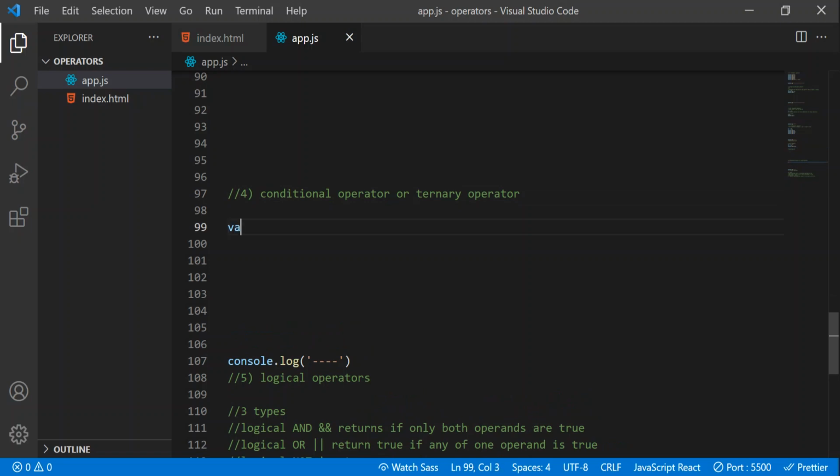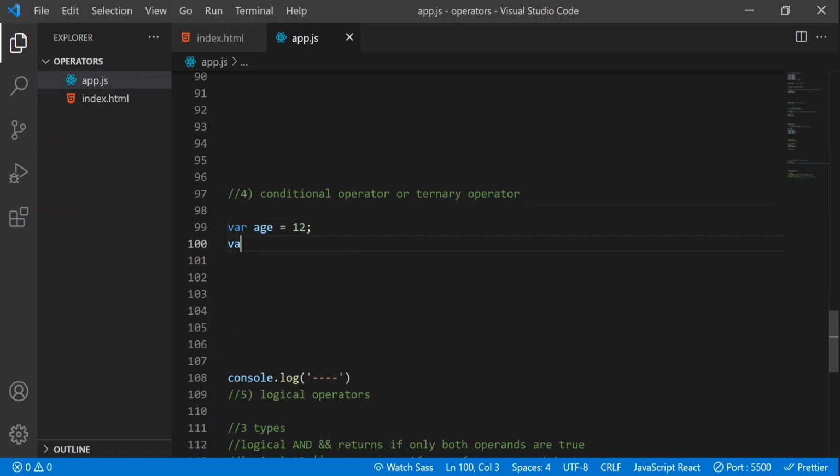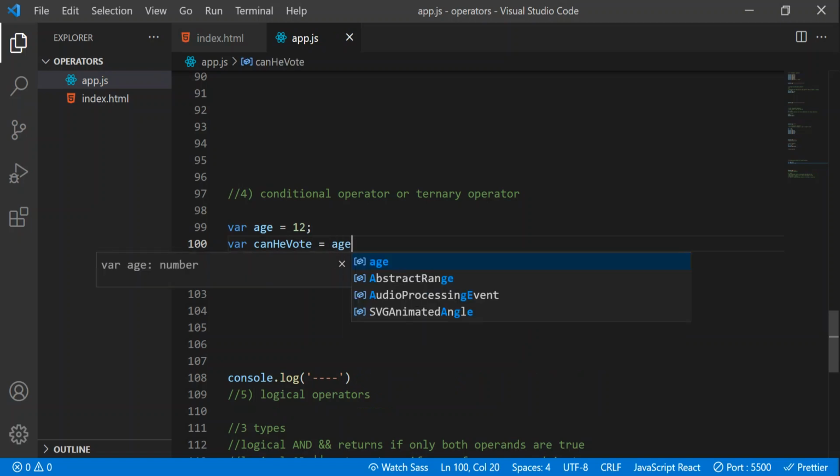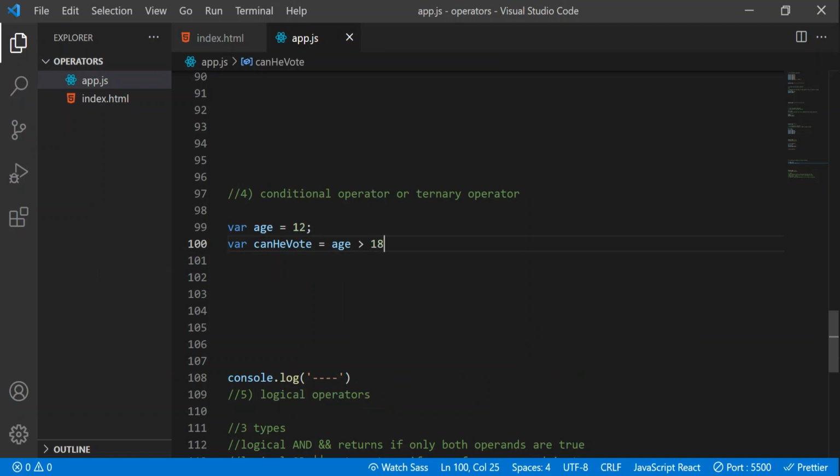Let's take a variable age and give it 12. Now I'm just verifying if he can vote or not. So canVote equals, let's take that age value, sorry, not a question mark, greater than symbol. Let's take 18. Now let's take a question mark. Now let's take a string: "he can vote". Let's take a colon, and then inside this string we write "he is not eligible to vote".